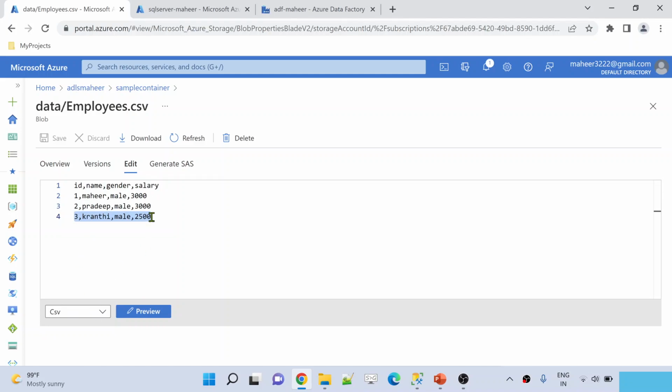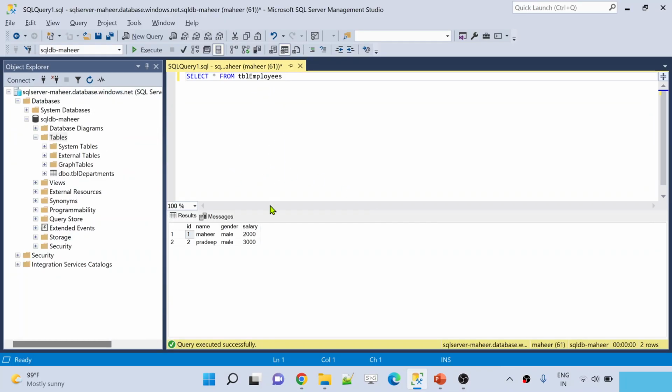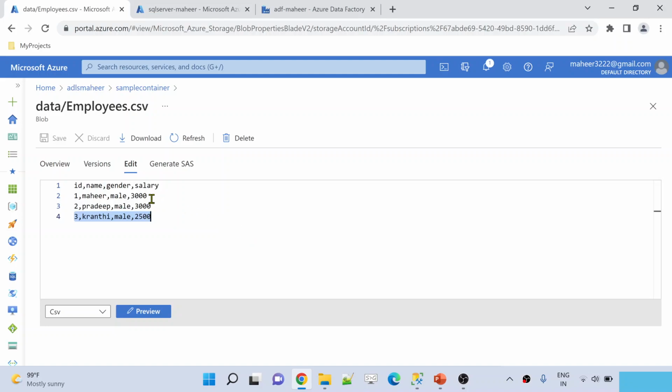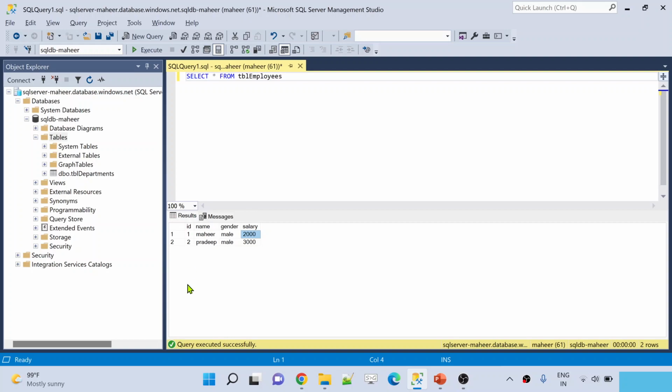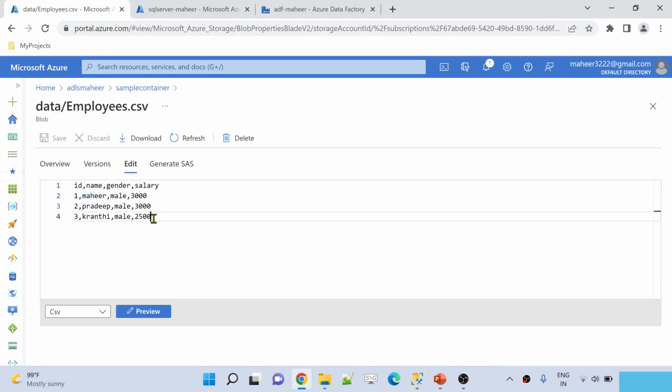So now let's assume this is my source data, and I have a SQL DB, and inside this SQL DB I also have employees information, but here I have only 2 employees. If you see here, Mahir and Pradeep, and if you observe closely, this Mahir data is different here in the SQL DB. Here we see salary as 2000, but the salary for that employee here is 3000. That means this row is changed in the source. Consider this as the source data. And also when I compare with the sink data, or the target data, employee ID 3 is missing here. So that means this is also new data.